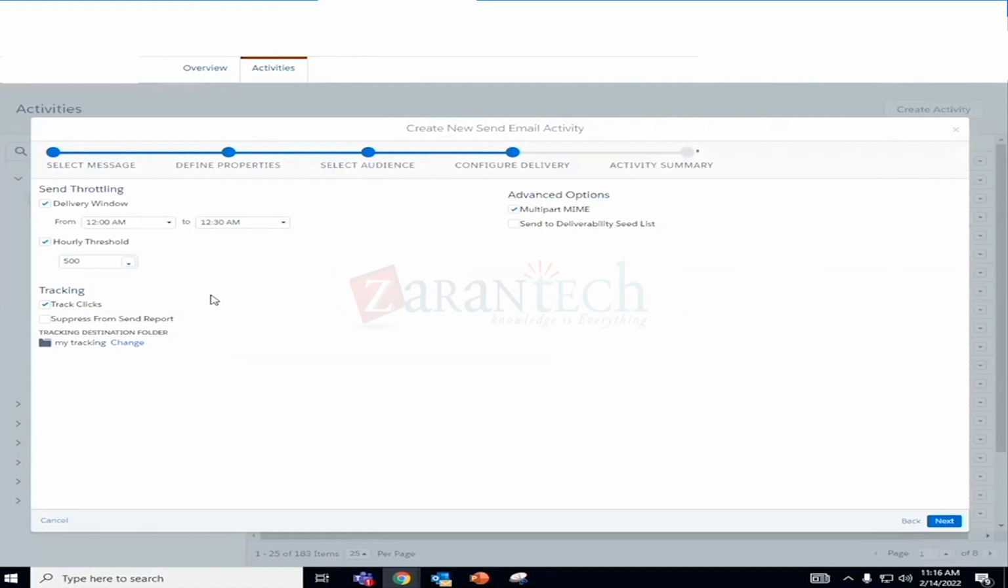And suppress from send report. If you do not want to include this send in the report, there are some standard reports in Marketing Cloud Analytics Builder. So if you do not want to include this send as a part of that report, then we can suppress it. But we don't generally suppress this because we want reporting of all our sends.